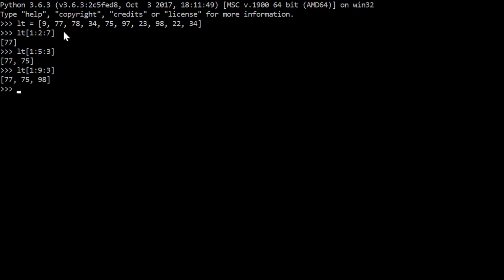We start from 77 and then we go to 75. We are skipping 2 elements like we have previously formulated, 3 minus 1 is 2. Then from 75 to 98 we are again skipping 2 elements, that is 97 and 23, and then we go to 98. And now the 9 in the middle specifies the last index, the 9th index. That will be the last one for this slicing to traverse to.